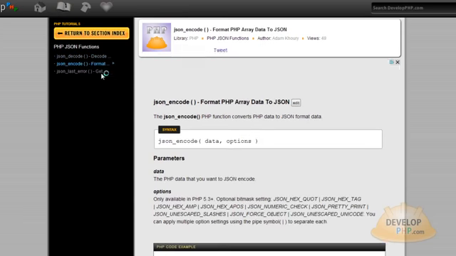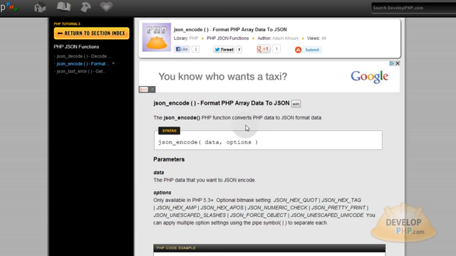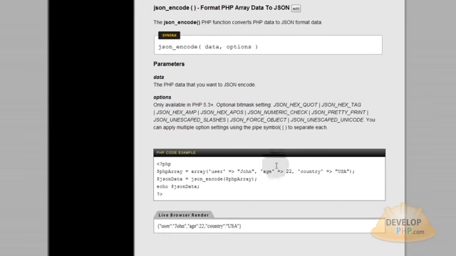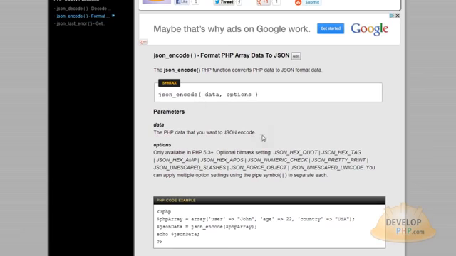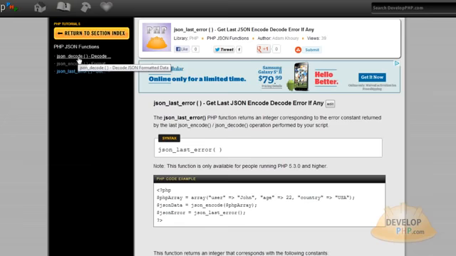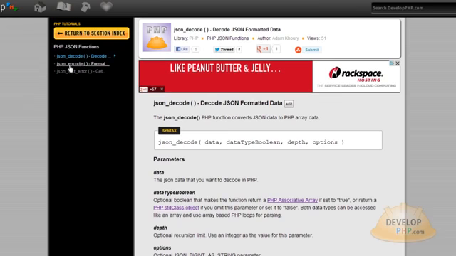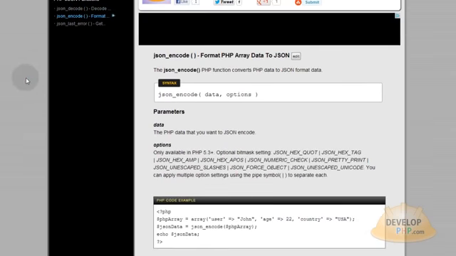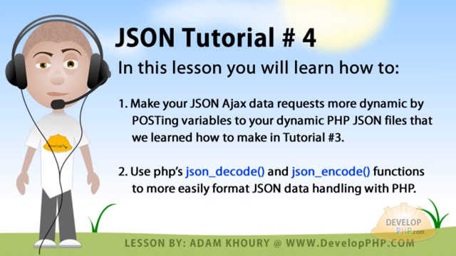Now json_encode is when you want to convert PHP data to JSON formatted data. For instance, when you're going to query your database in your magic PHP JSON file, you can get all of that array data back from the database call, and JSON encode it. Here's an example. Familiarize yourself with its parameters and play with this little example. Familiarize yourself with json_decode and json_encode, because we're going to be using them within tutorial number 5.